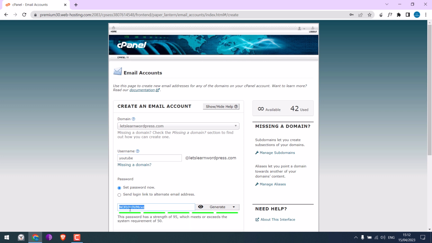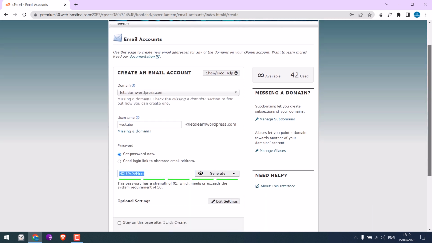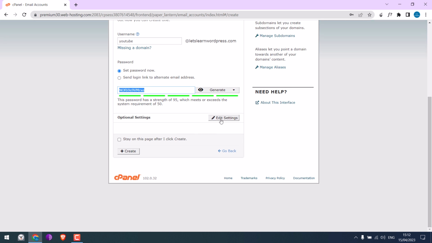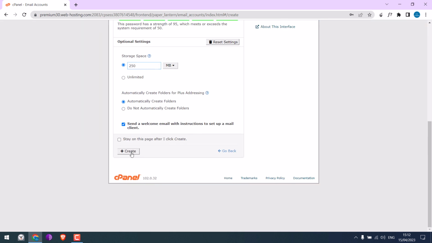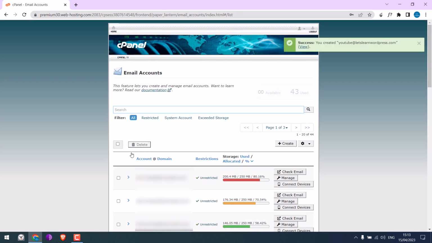I will copy this. On additional settings, you will be able to adjust space as required. And click on create. So the email address has been created.